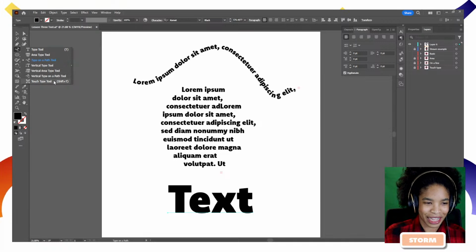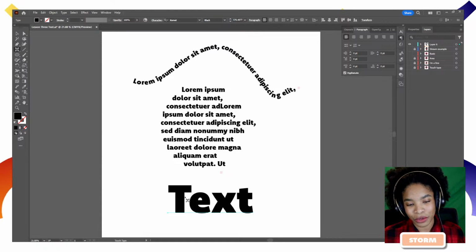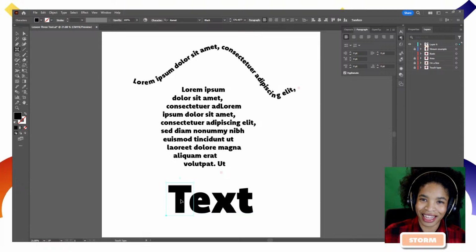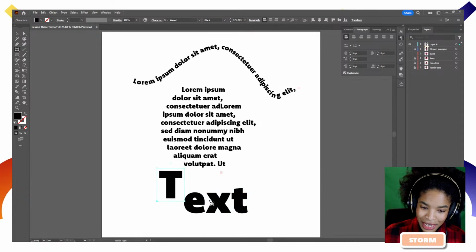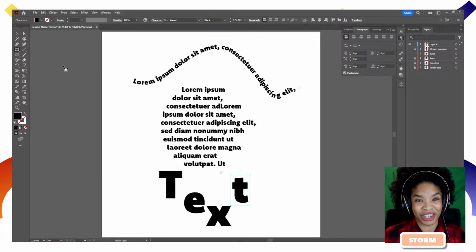Storm with the all-seeing eyes. So if we select the text type tool and we go down to this very creatively named text dialogue here, I can select one of the characters and then move it. I don't know about you guys, but I think this is really cool.